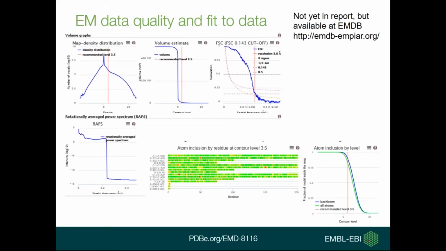For electron microscopy, the data quality and the fit to data is not yet in the validation report. It is, however, available in the electron microscopy data bank here on EBI's pages. And for reasons of time, we won't go into this here, but perhaps the guys from EMDB can give a webinar in the future looking at EM data and fit of models to EM data if you should wish it, and I'm sure you can say so in the feedback if that's what you'd be interested in.